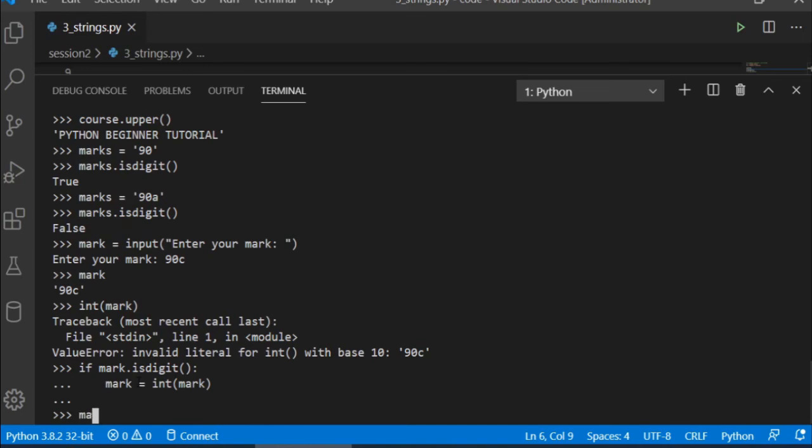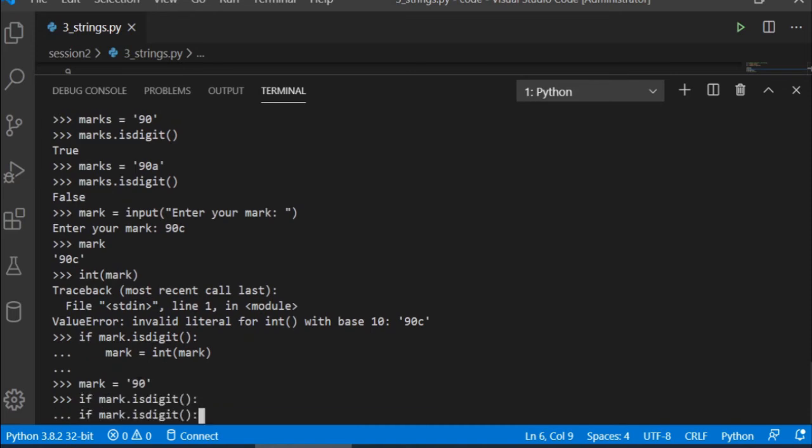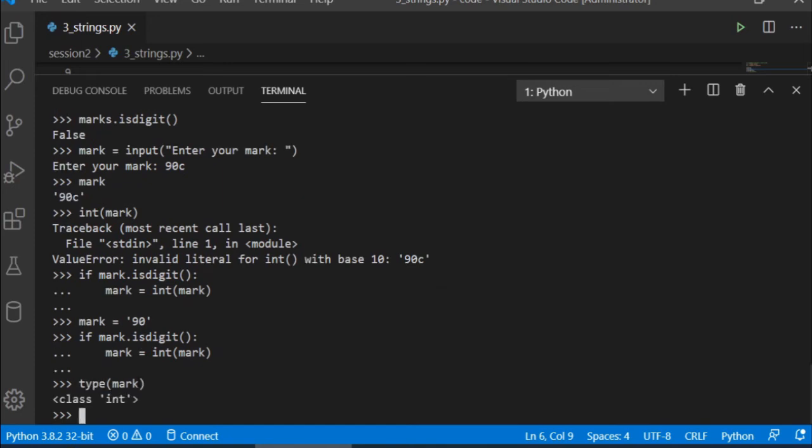Now let's store one valid number. Let's run the same again. I am pressing the up arrow to get my previous statements back. Okay, mark. Now press enter. Enter, executed. Now check the type of mark. It's integer because the condition was true, then it went inside and converted to integer and stored back to mark.